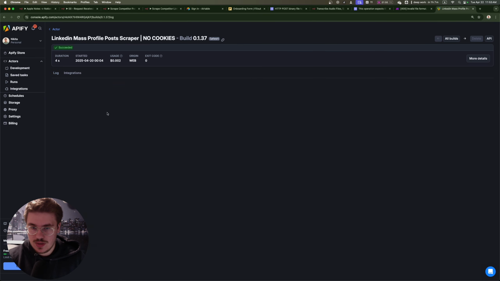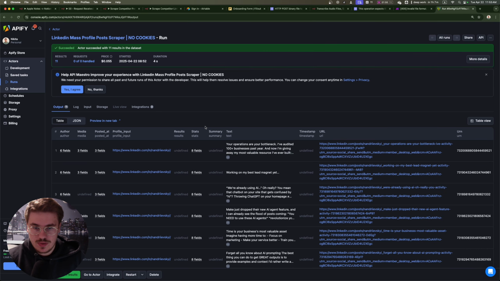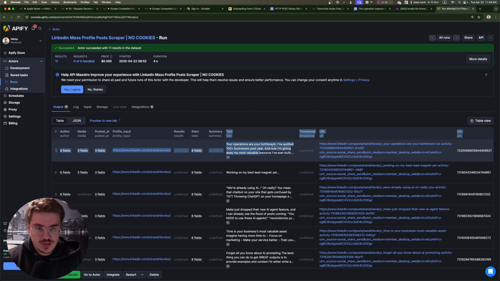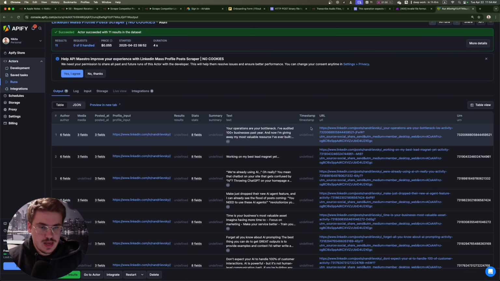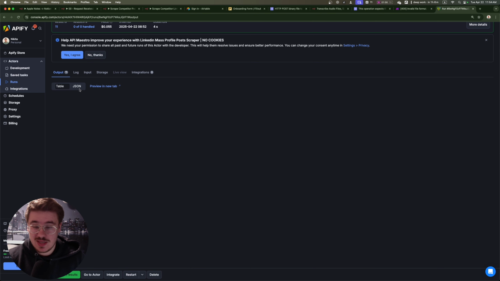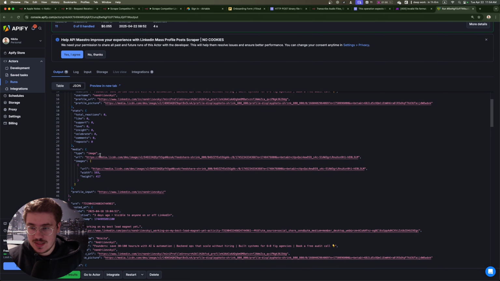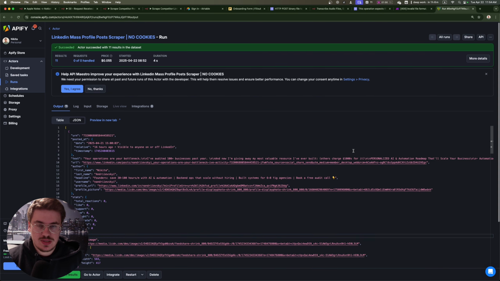Let me just show you an example. For example, I scraped this myself, and I see the text of the post, the stats, the total reactions, reposts, comments, etc. I get the URL, and you can even add images, which I didn't add in this case, but you can definitely even add attachments if you want.